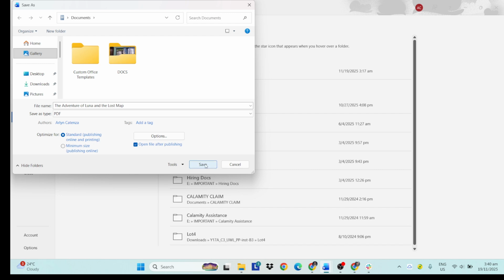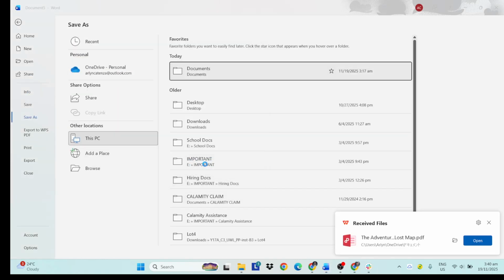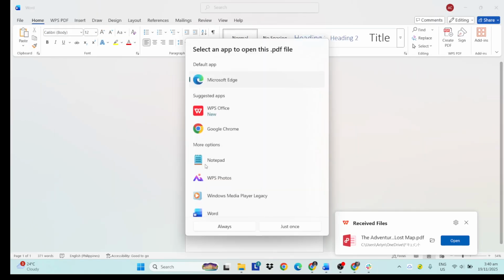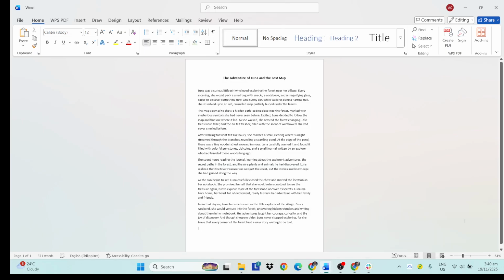Word will process the conversion, which usually takes just a moment. Depending on your settings, the newly created PDF may open automatically in your default PDF viewer. If it doesn't, don't worry. Just navigate to the folder you selected earlier to find it. That's it. Your Word file has been saved as a PDF in the location you chose.